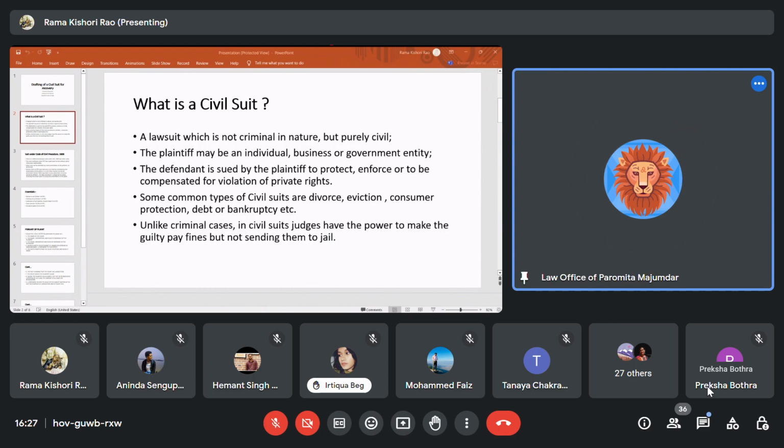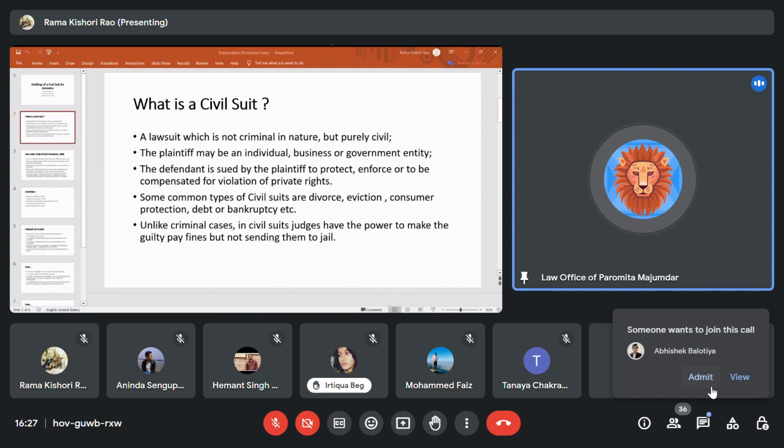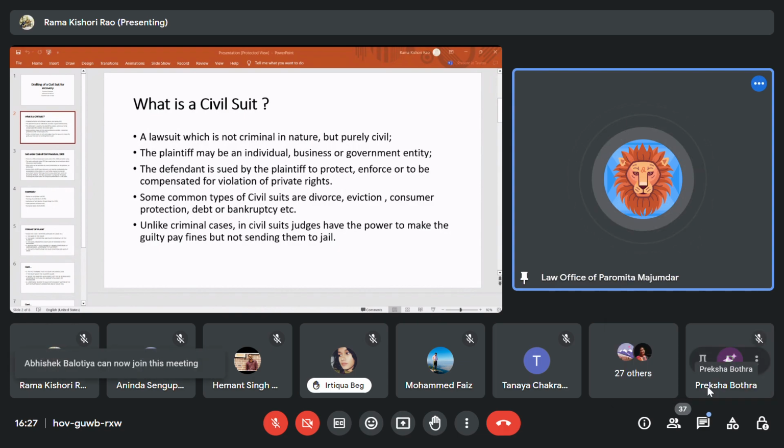Okay. So secondly, the plaintiff may be an individual, business, or government entity. A suit can be filed by an individual or a business or a government entity. Anyone can file a suit before the court. He or she needs to prove before the court what are the rights which he or she has, which is getting violated, and then he or she can file a civil suit.